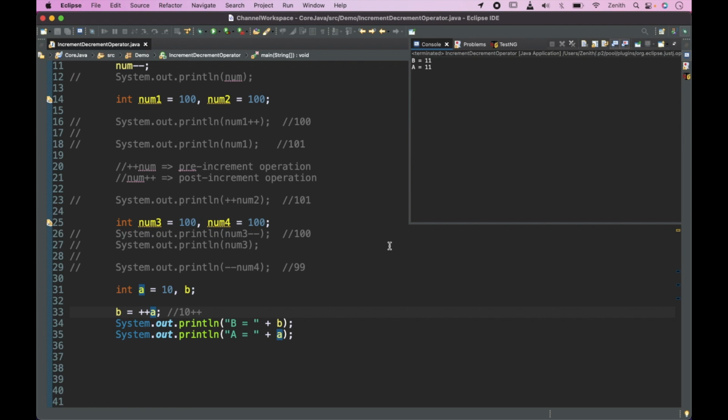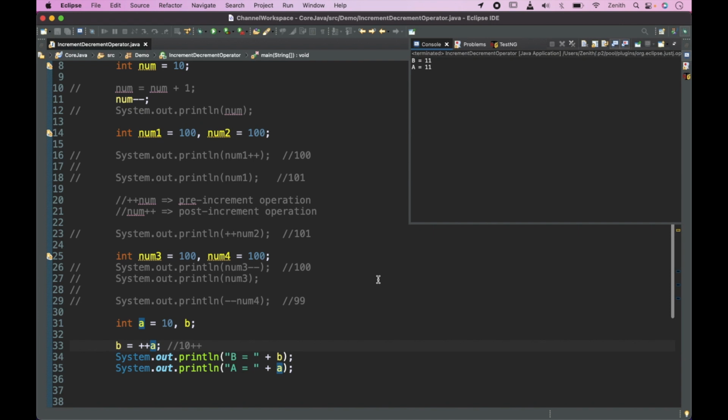So this is what the increment and decrement operations with prefix and postfix do.